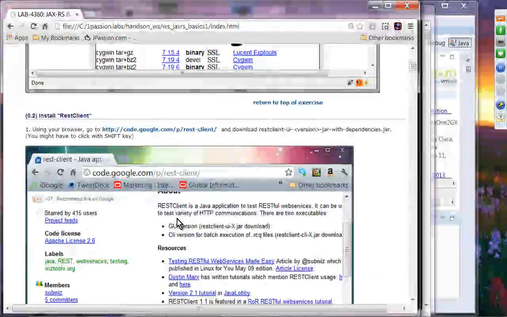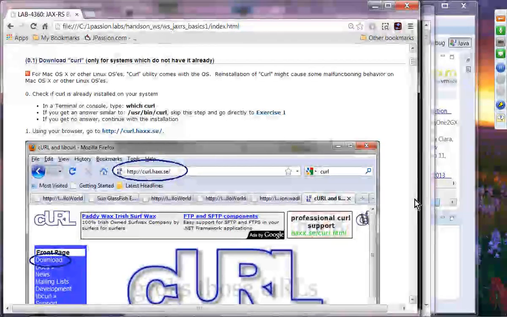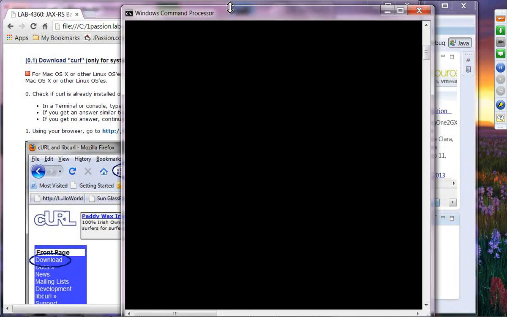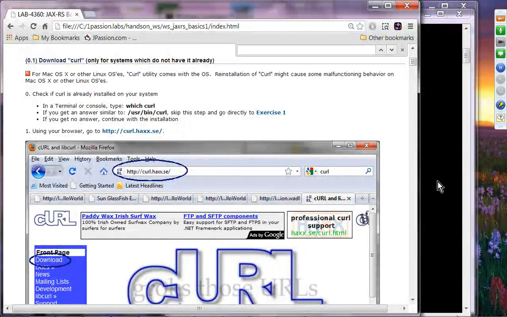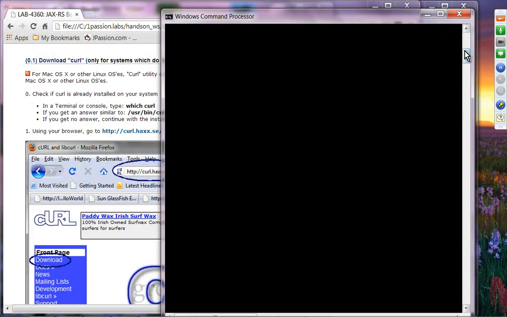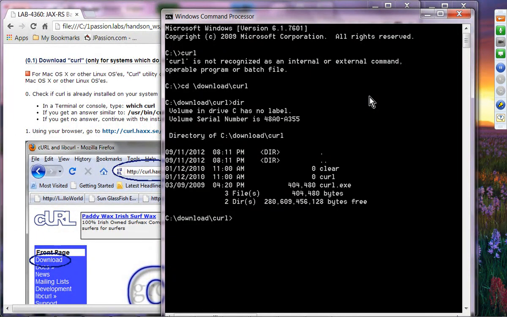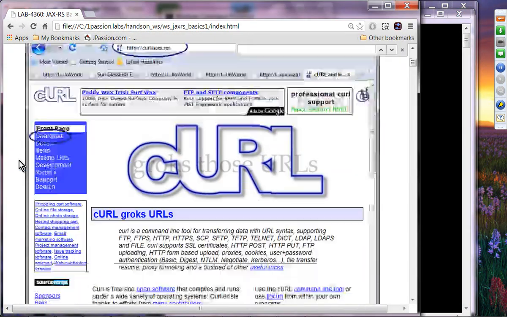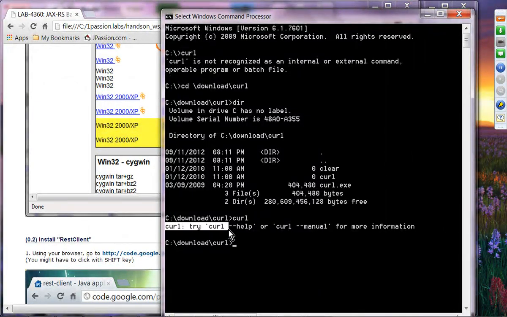Once you download it, you can install it. And where is my curl? I think I have to actually download. So here you go. Now I can just type curl here. I should have this one in my path. So download curl, and just type curl and see whether it responds with the help screen like this.